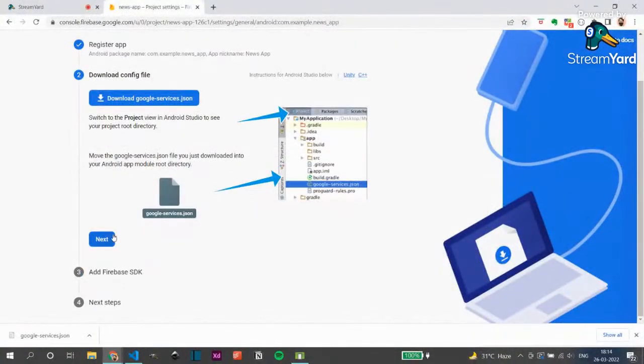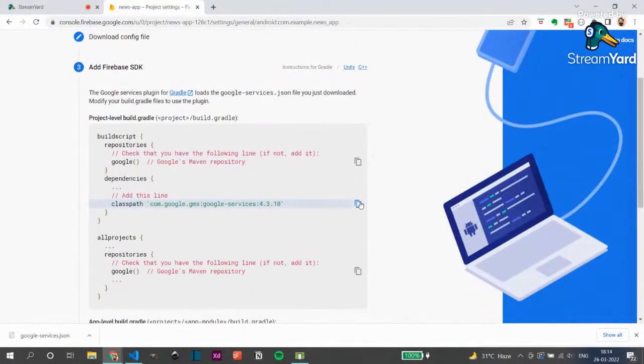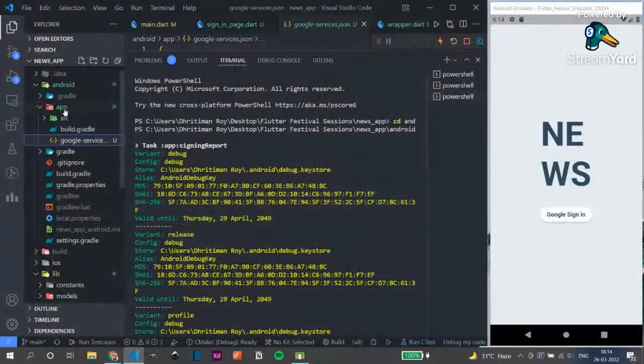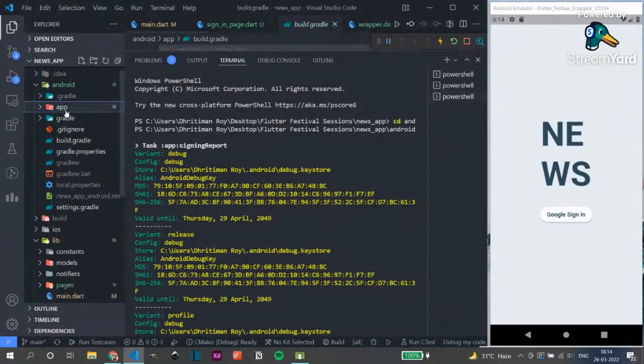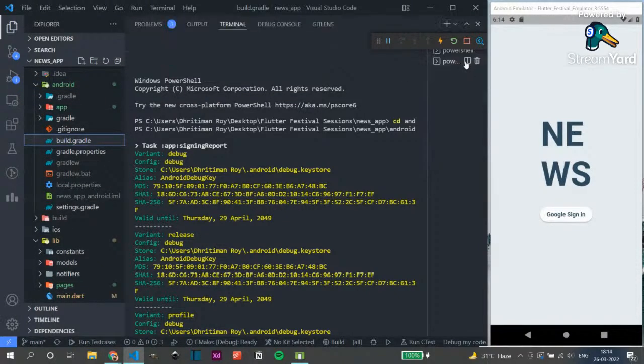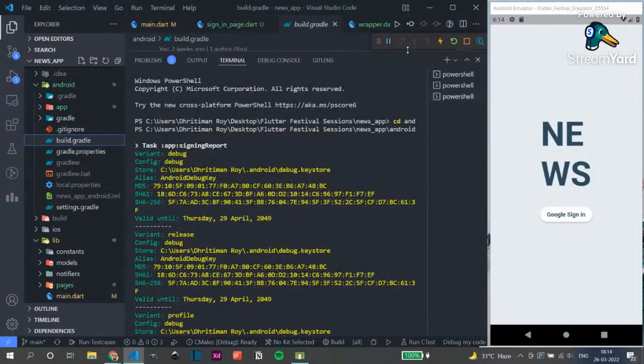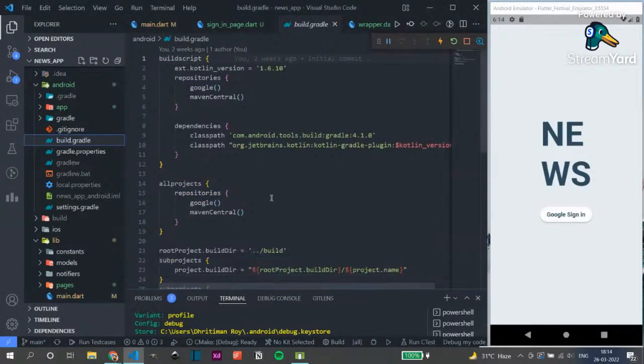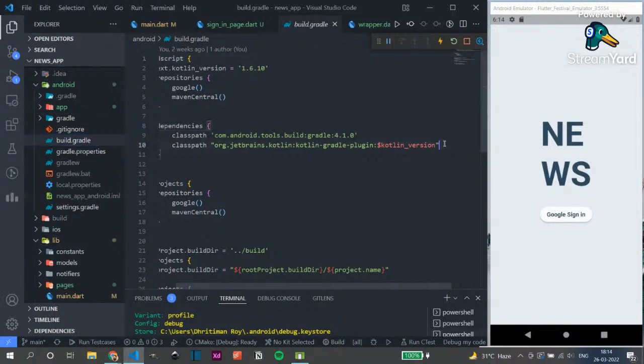Then again, we'll go here, we'll click on next. We will add this line, which adds our Google services dependencies, and here we will give it inside the buildscript dependencies inside our project build.gradle. There are two build.gradle files. One is inside the app, which is this one, and another inside the Android folder, which is this one. In this case, we need to add the line here inside our build.gradle file, which is present inside our Android directory.